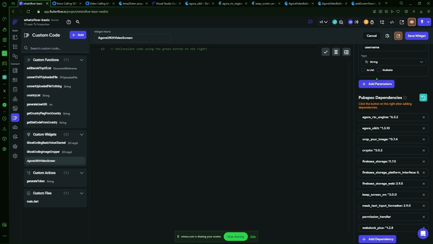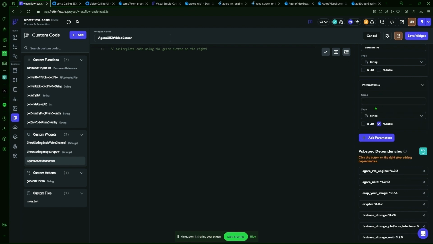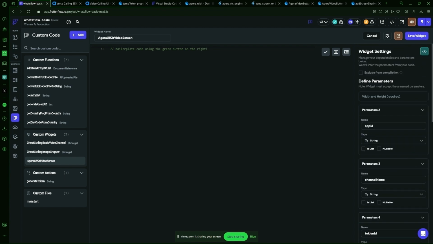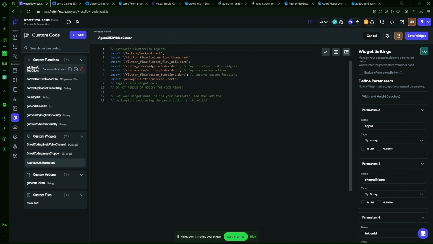Now there's one more value that we want to add, and we're going to be adding it because we want to control our action flow outside of the widget code. So we want to control what happens after we end the call. So let's call this the end call action, and we're going to make this of type action, and it can be nullable. That's fine.